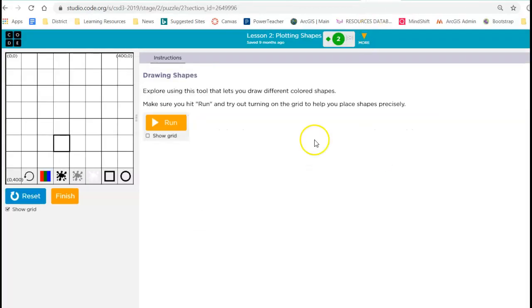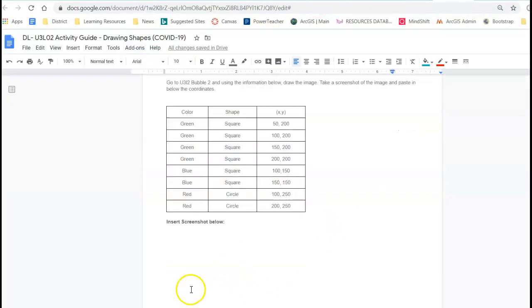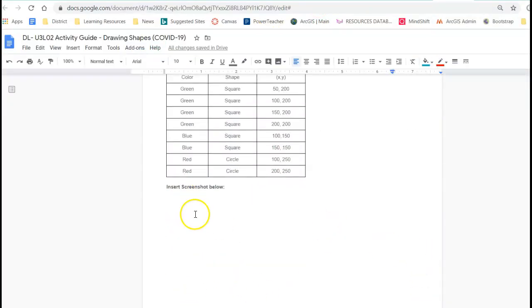At the very end, you're going to take these coordinates and plug them into the actual grid here, and then take a screenshot of the image that you come up with. That's what you're going to be handing in for this particular assignment.